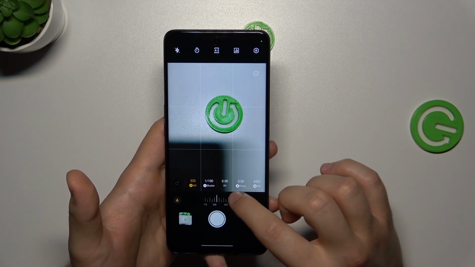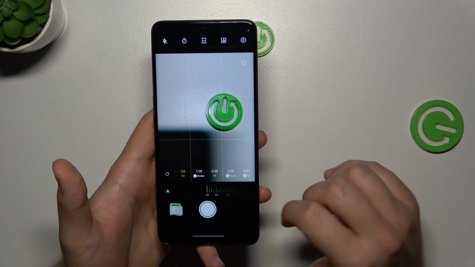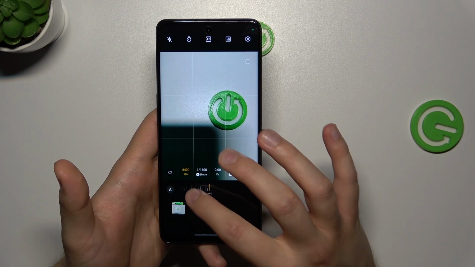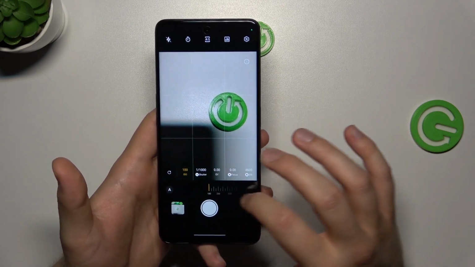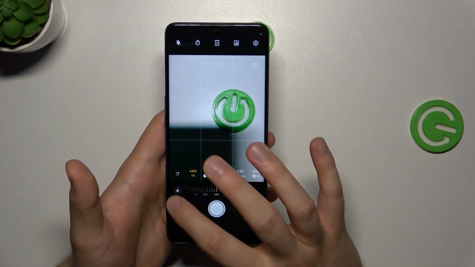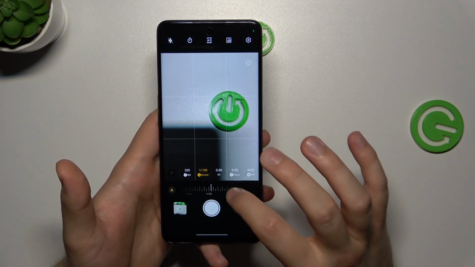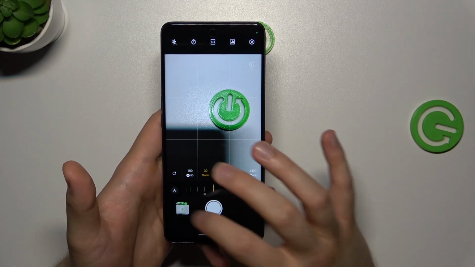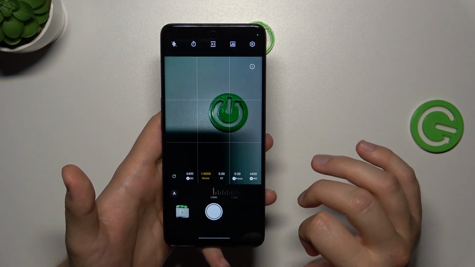So first we can find ISO level. When you want to manually adjust this parameter, just slide left and right, but automatically click here. Next, it's the shutter speed. We can set the shutter speed for the 30 seconds. That's a lot.